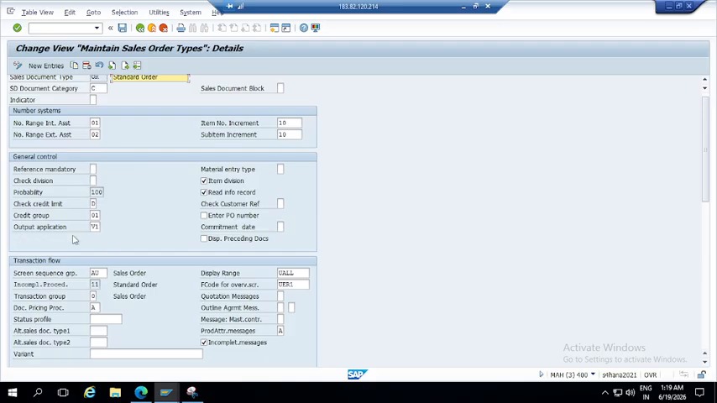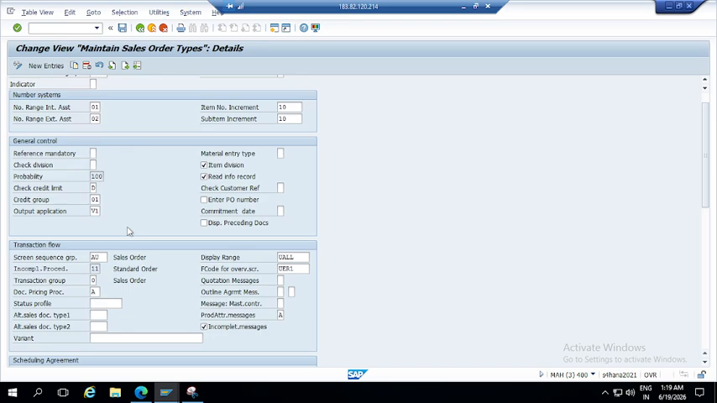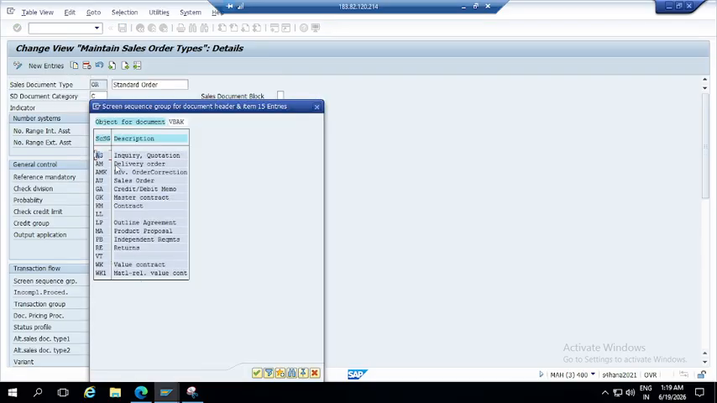Output application V1, V1 for sales, V2 shipping, V3 billing, and this is the screen sequence group. For everything, we have a specific one. If it is inquiry and quotation, then it is AG. If it is sales order, then we have to make it AU. If it is credit and debit, then it is GA. It is unique.